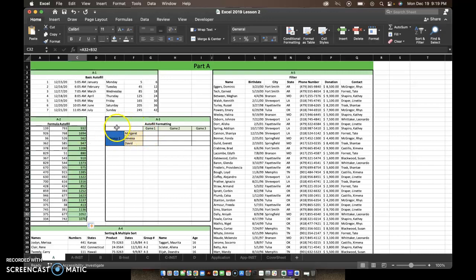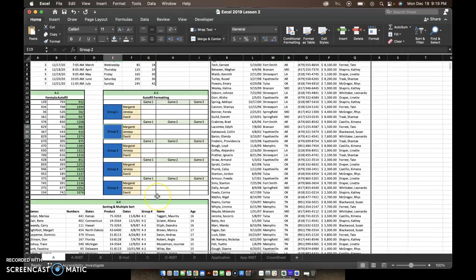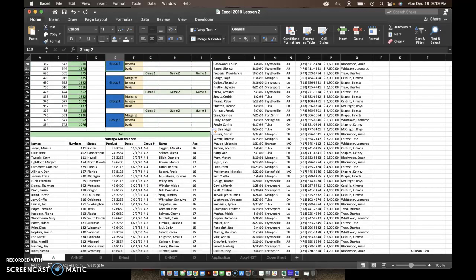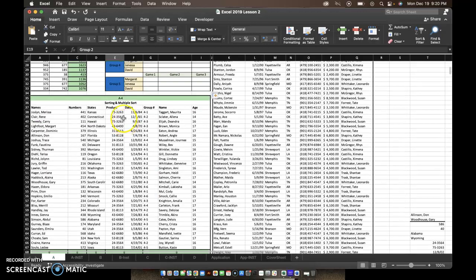All right, in A3, we want to select from E14 across to I17. What this is going to show you, and we're going to grab our autofill handle, is that we can also highlight and copy format. So you can see that group 1 did change to 2, 3, 4, 5. The name stayed the same. And the formatting stayed the same. So just a quick way that you can kind of copy the way things are formatted.